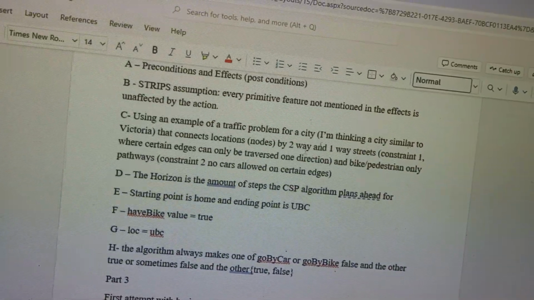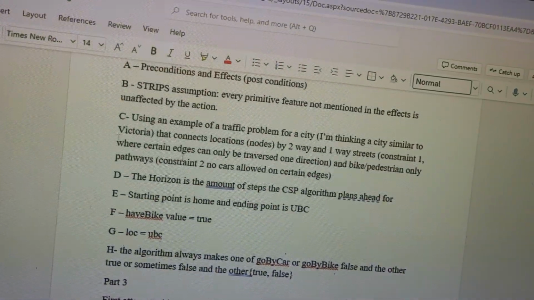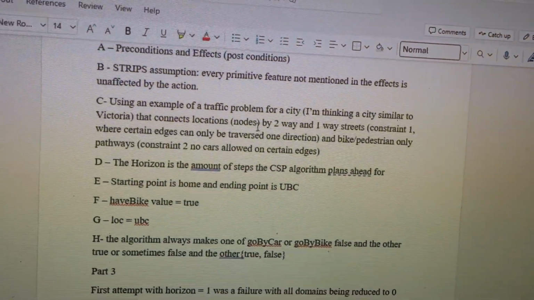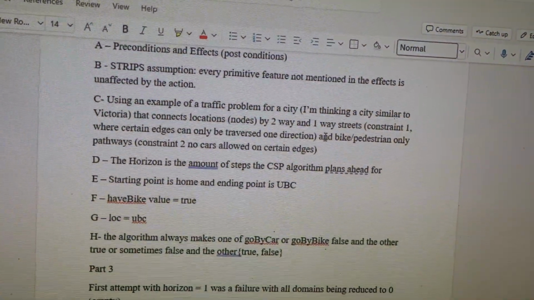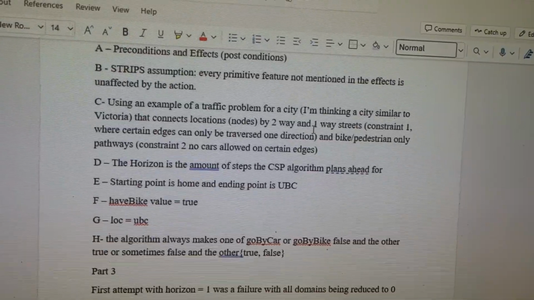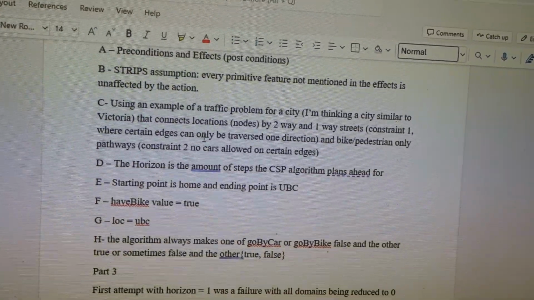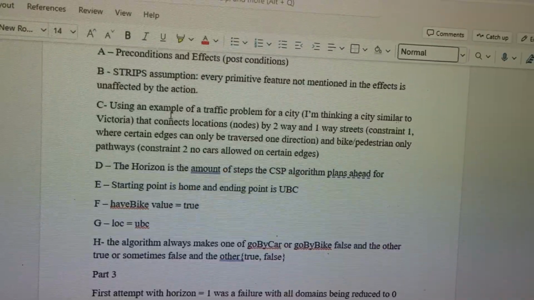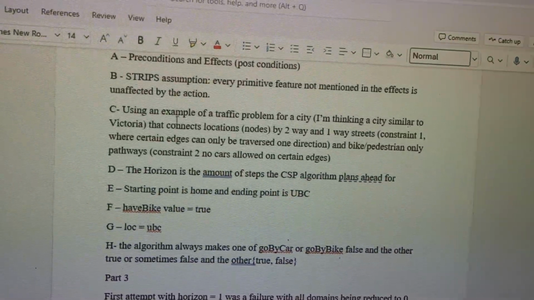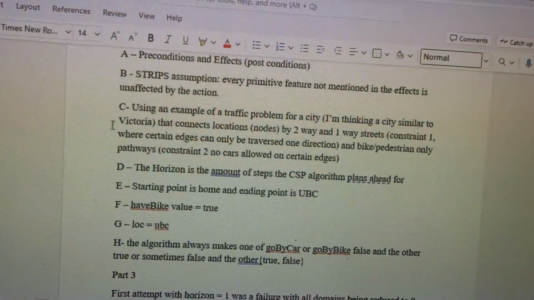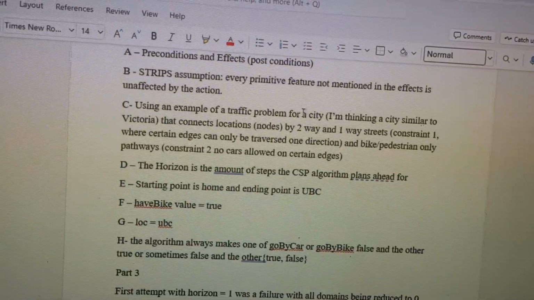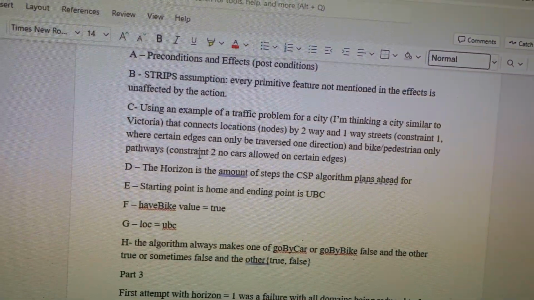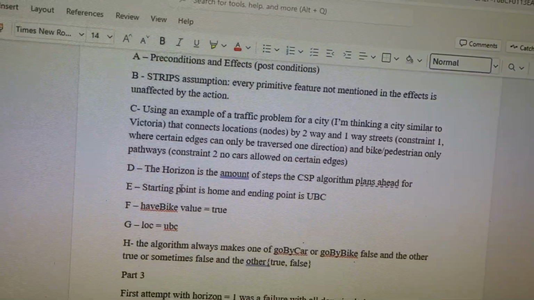For C, I'm using the example of a traffic problem, and basically you have a city where you have one-way streets and two-way streets, and that creates a constraint where certain edges in the constraint satisfaction problem can only be traversed in one direction, and you have bike and pedestrian pathways. So you're not allowed to, say, go by car on that pathway, essentially.